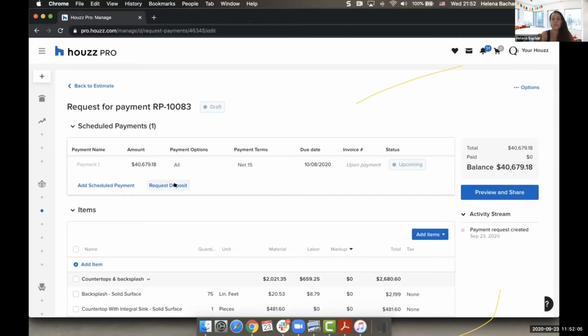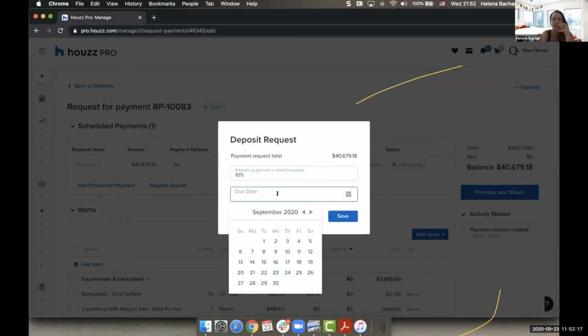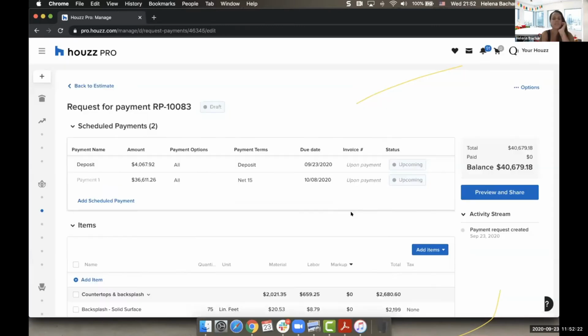First of all, I'm going to click on request deposit. The amount can be by percentage or fixed amount. So let's say I want to take $10,000 or I want to take 10% upfront. I could just do 10% here. I can set the due date for that, so let's make that due date today, and I can click save. You can see here that it took $4,067. That's 10% of what we had.